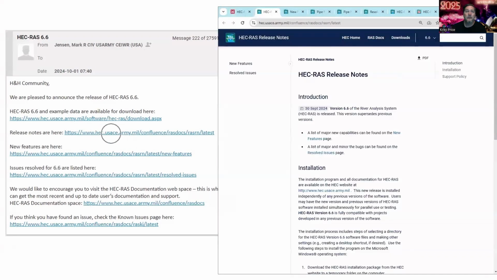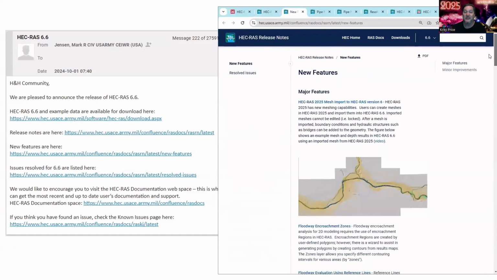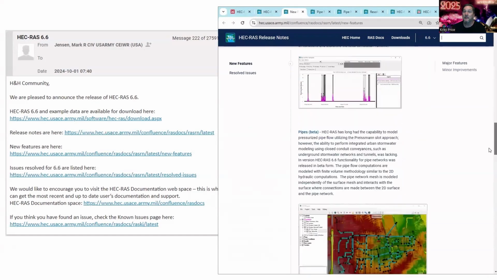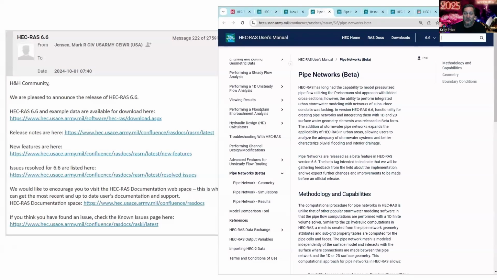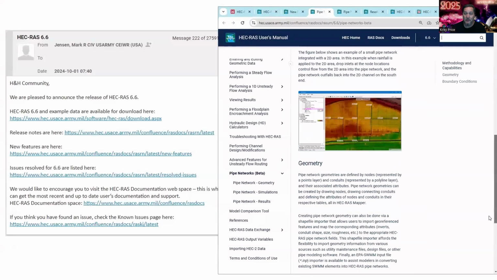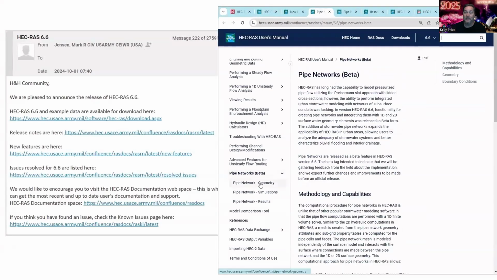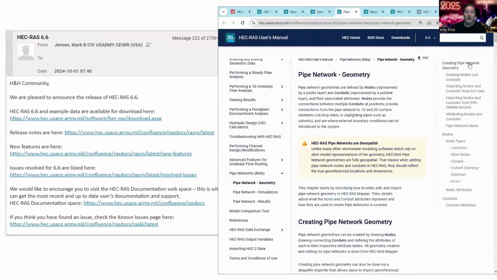So if we go to that second link there, that's the release notes. It's actually really just a pointer to the next 2 links that you see here. This first one covering new features. There's a lot here, but what everybody is excited about at the moment is pipes. So there's a disclaimer that this is still a beta version, but you can see a bit of detail about how to set up your pipe geometry.